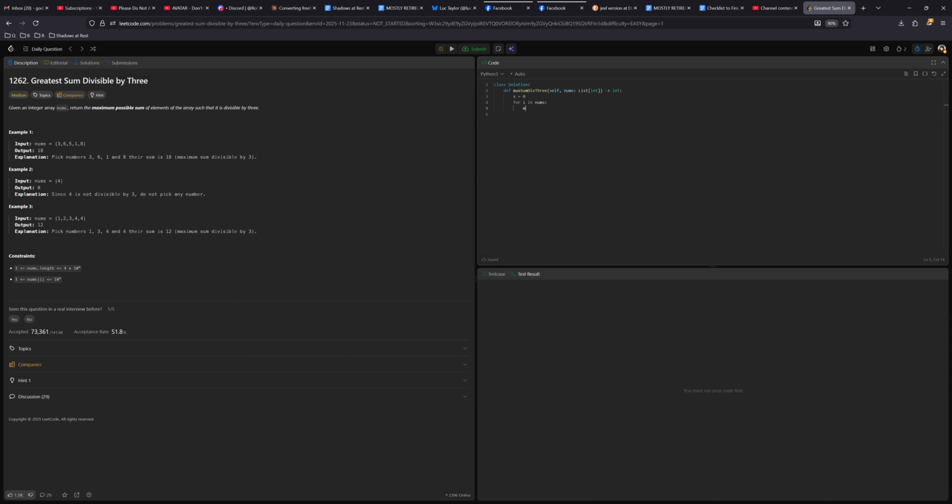Okay, and then we're going to have modulo equals i mod 3, right? And then if m equals 0, then s plus equals i. Because something which is already divisible by 3 cannot affect the divisibility by 3, so there's no reason not to add it. Oh, unless they're negative. And they're not. They're all positive numbers. So we want them all if possible.